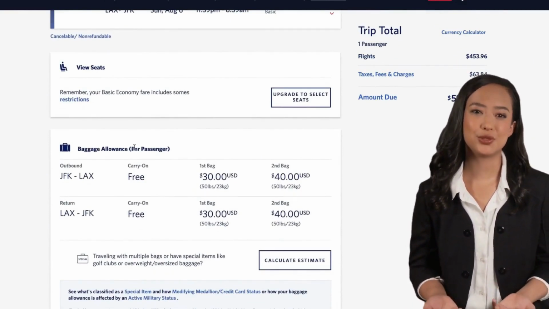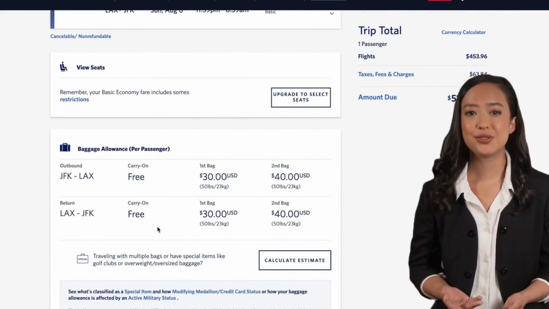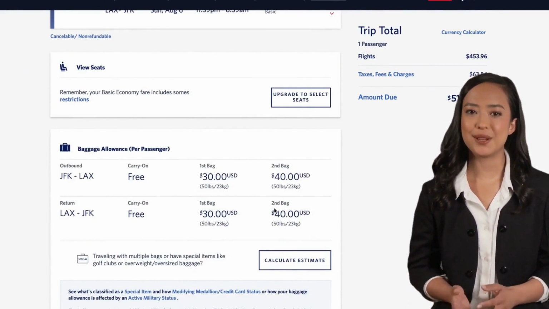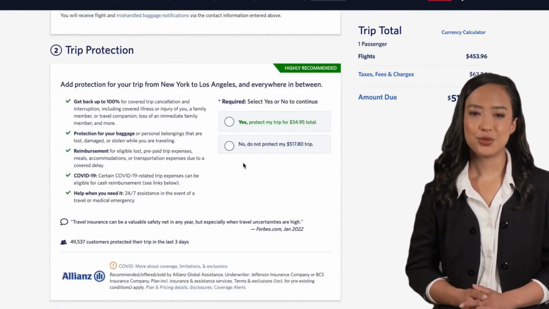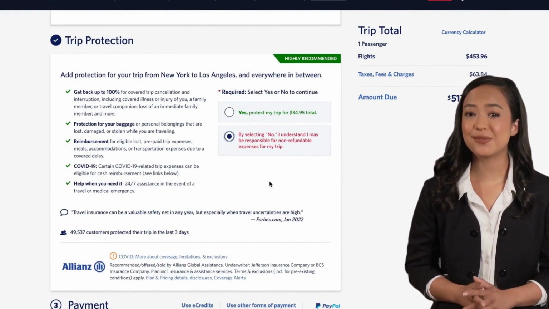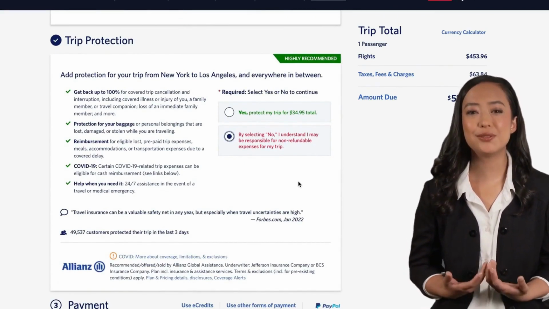Here, you're also shown what's included with your ticket. Your carry-on baggage will be free, so you can bring a carry-on suitcase with you as well as a personal item like a purse or a backpack. You'll also be offered, if you wish, the option to add travel insurance. Personally, I'm going to say no. I use my own travel insurance. It's much cheaper than this one, and I've put the links in the description if you're interested.